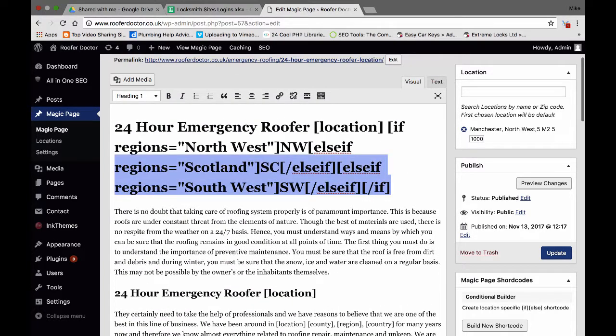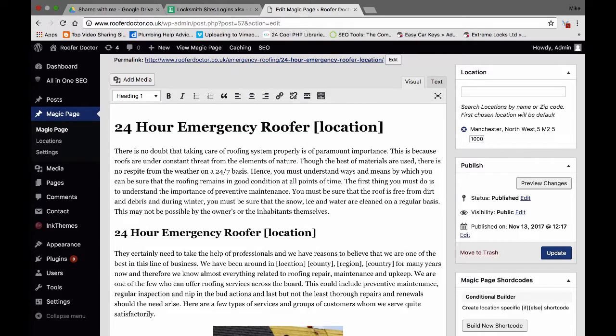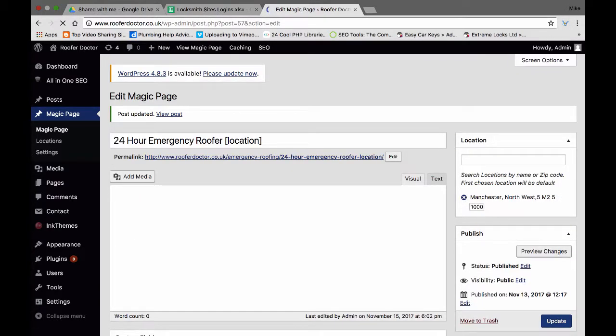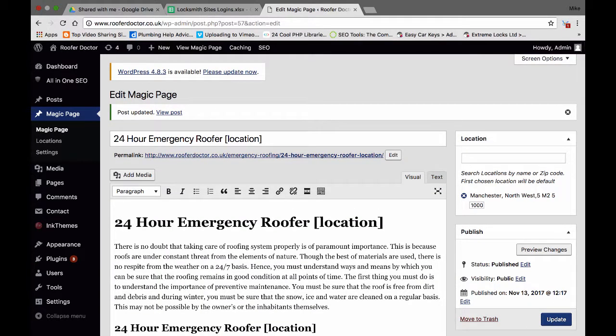It's not much of a short code, is it? It's more of a long code. But anyway, that's the option to do that on a two or three or four state basis site.